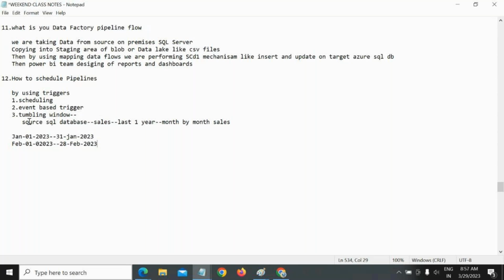So your trigger needs to be executed in a historical manner. I will give a start value, January 1st 2023 onwards, and keep the interval as 1 month. Then it will start from this date, and take 1 month as the end date, generating a start date and end date. Start date is January 1st 2023, and 1 month means 31st January 2023. These two values you can pass as input to your copy data activity, and then your pipeline will execute month wise and generate the data.